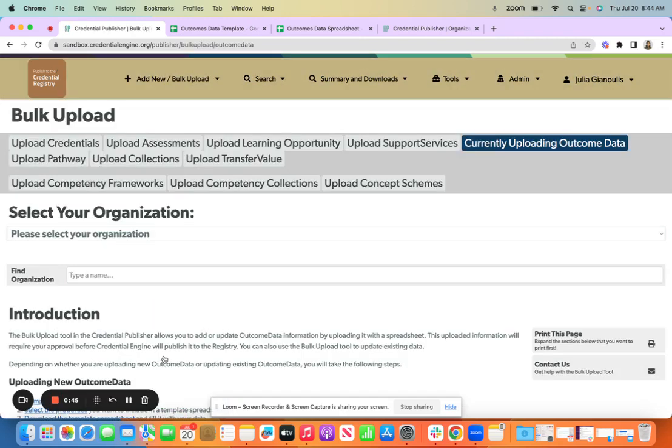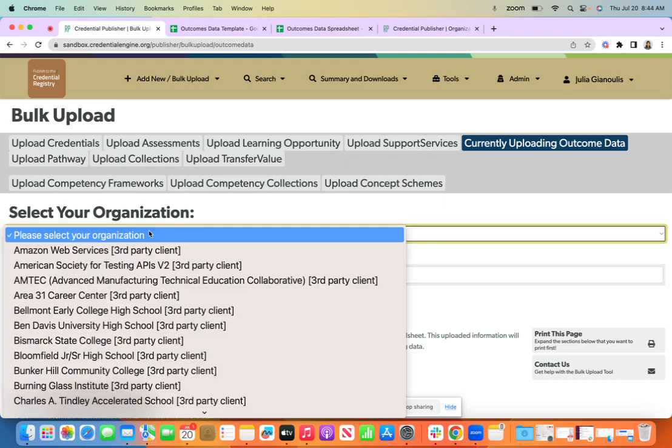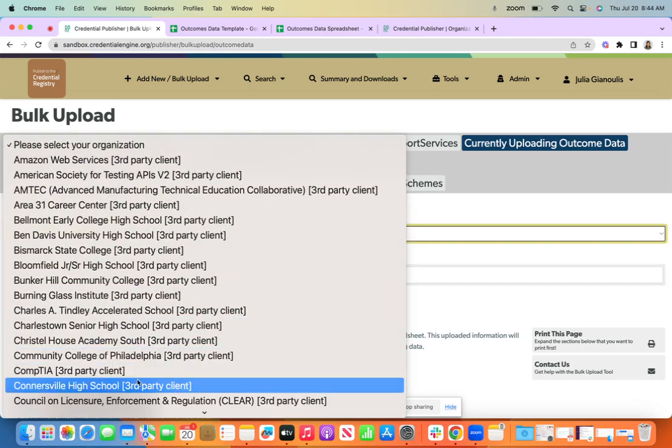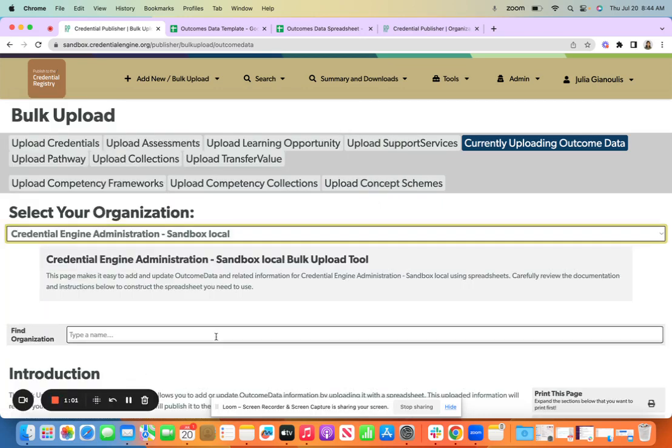On the tool, you'll see Select Your Organization at the top of the page. To select your organization, simply click the dropdown and select your organization from the list. The page will then say that you are on your organization's bulk upload tool.